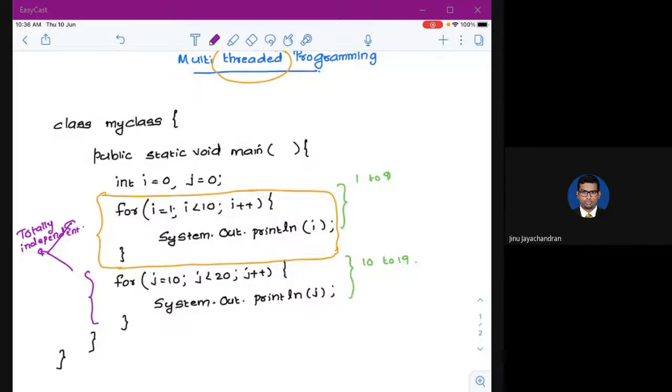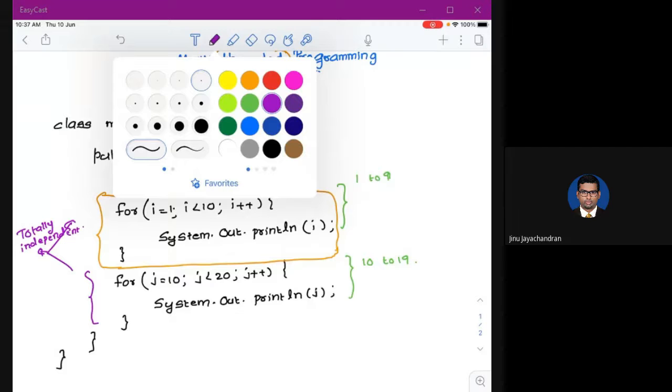I don't want to wait till the orange portion completes to start the magenta portion. Okay, so they're totally independent, which means that I can run them independently. I don't want to wait for anything else. So what I can do is this. There are multiple options. I can tell the operating system to run these two codes independently.